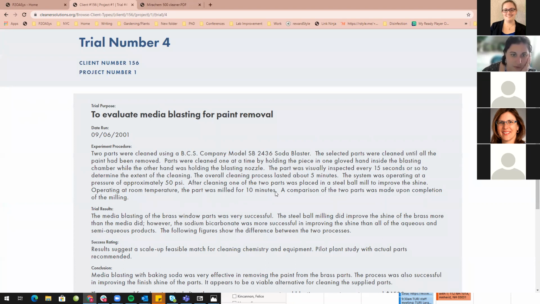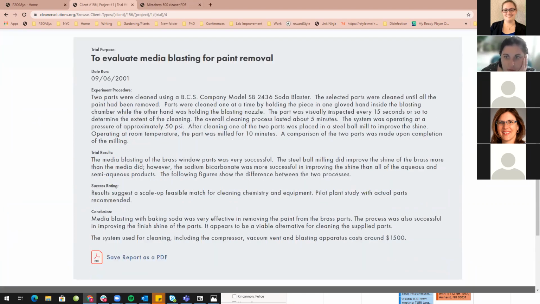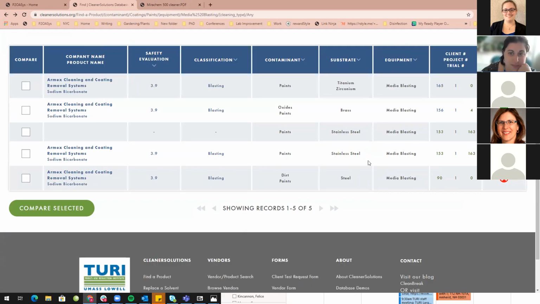Like this one, the part was visually inspected for 15 seconds, overall cleaning about 5 minutes. So if the company you're working with does it within 5-10 minutes, maybe some of these would be appropriate. If you're more concerned about the hazard aspect of it though, which it sounds like you are in this case.